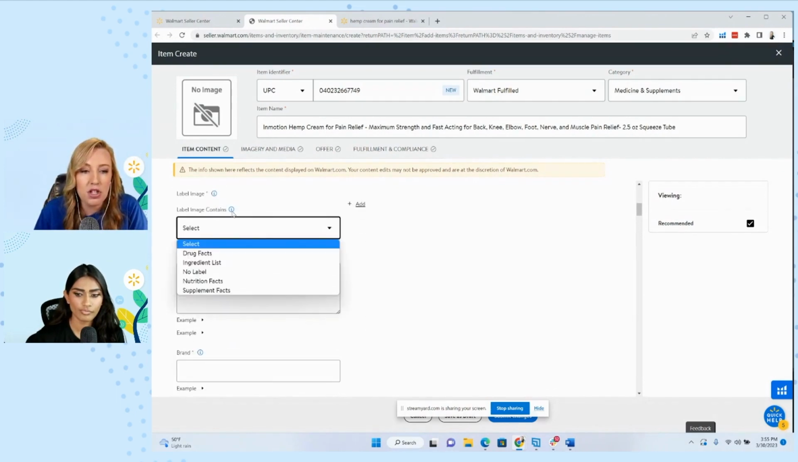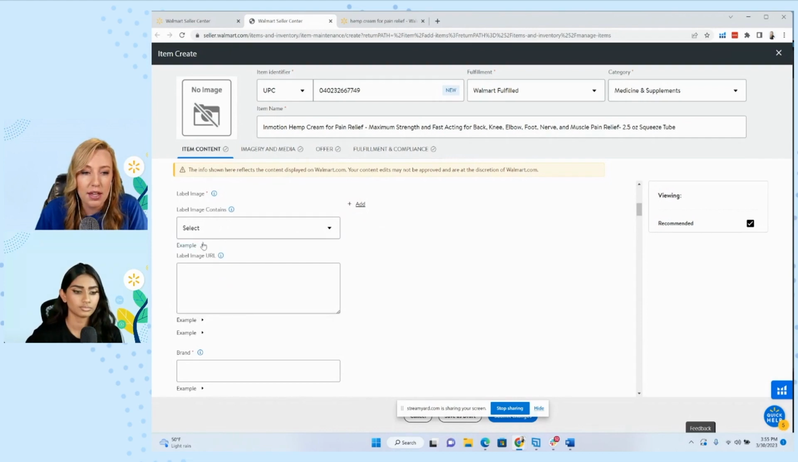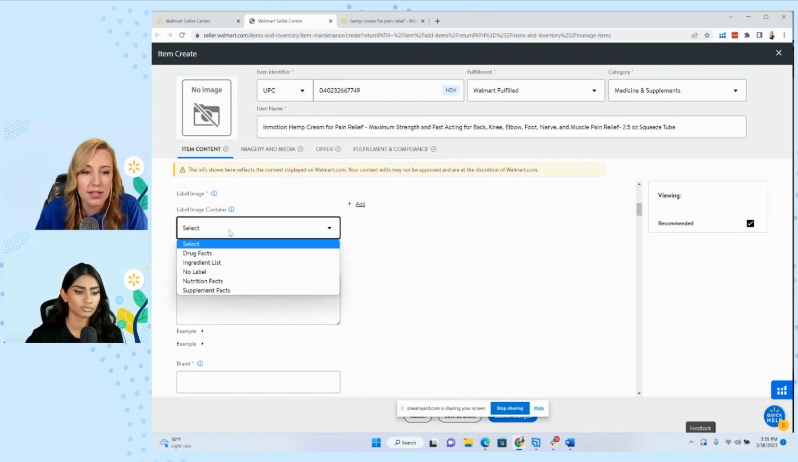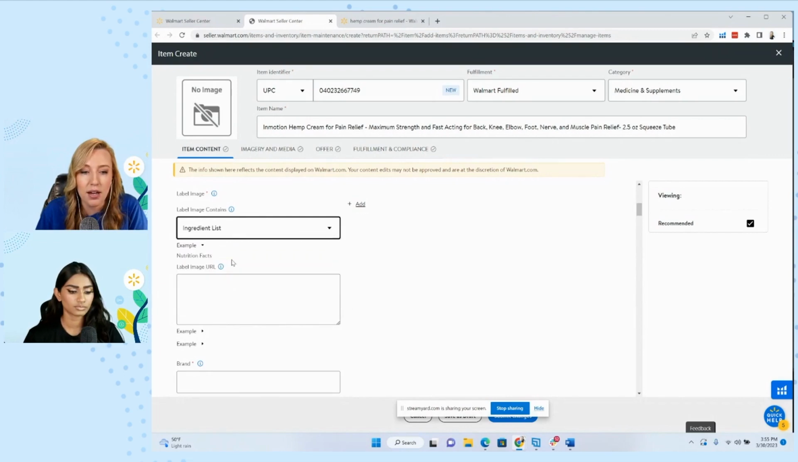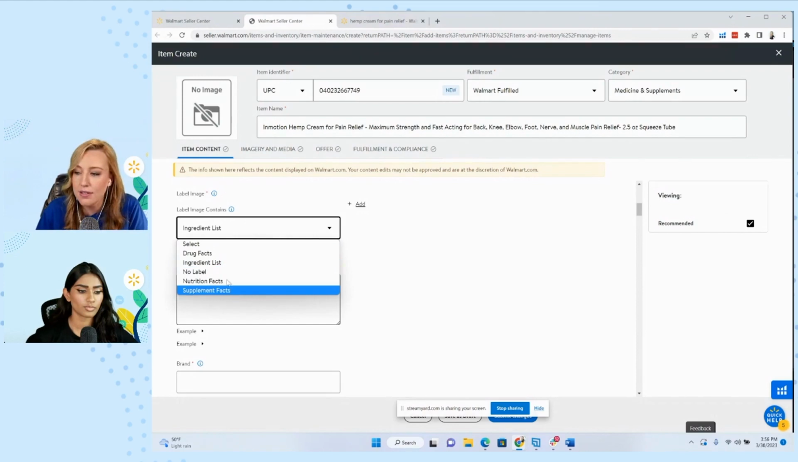The label image contains... if you want to know any more information, you can click on this little information icon, and then you can see the example. Okay, so we have an ingredient list on there, so that is probably what I would choose. We also have a supplement facts list, but I would say ingredient list is probably the best one here.